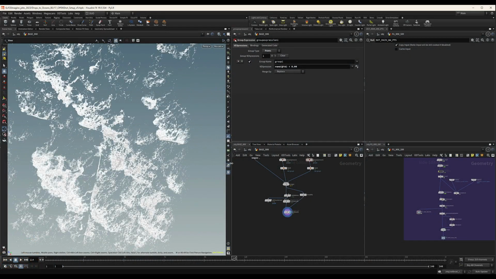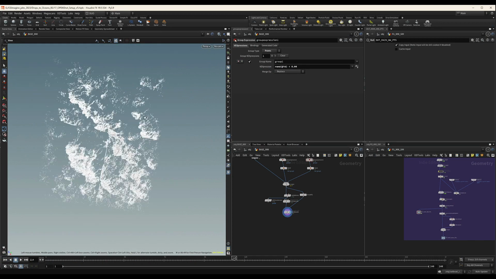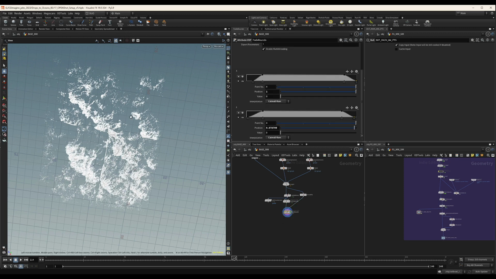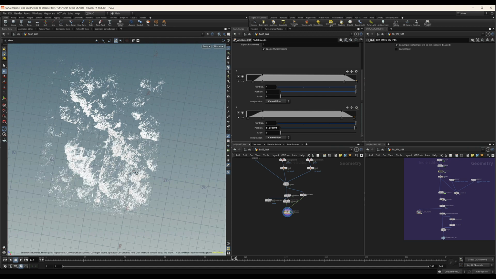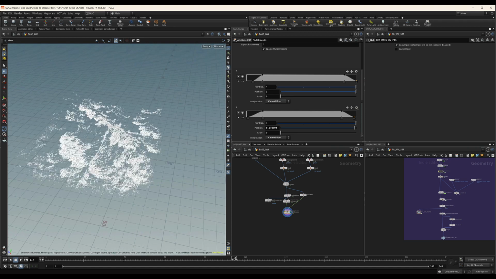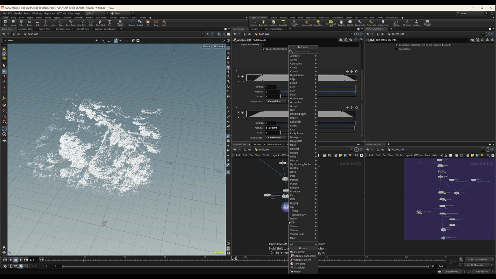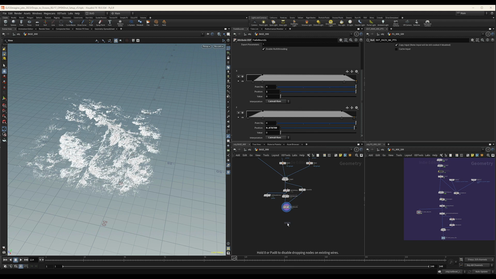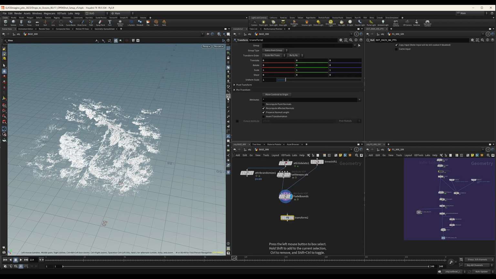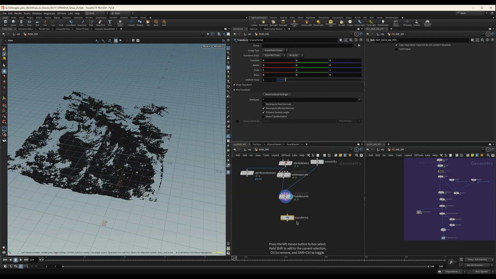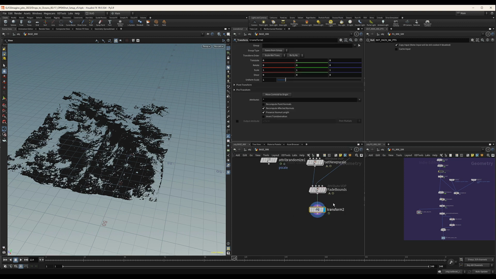So let's keep working on this. Next, I want to bring this to the center, to the 0, so we can scatter based on the center of our world. In this case, it's very misaligned because here it's the 0. So we can just do a transform. And let me change back to points because it's much faster. Now I have this in the center.